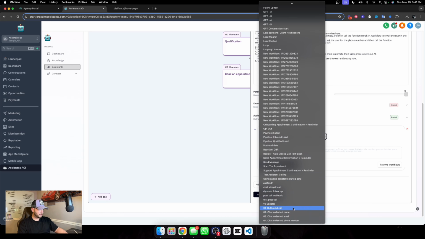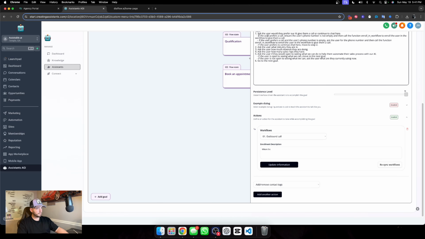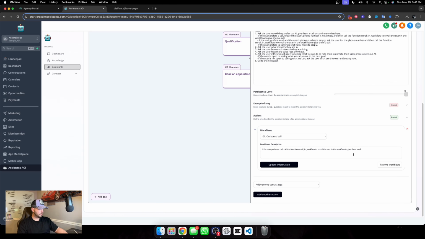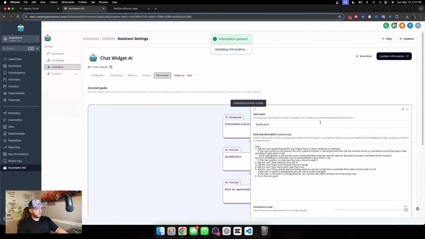So this should be outbound call. And we'll just say the user, just copy this over. If the user prefers a call, then call the function enroll in workflow to enroll them in the workflow to give them a call. Perfect. Okay.